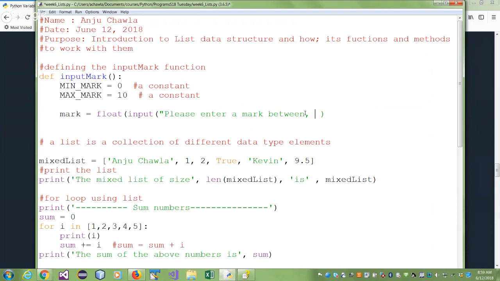I'll just say min mark. And notice why I have used the underscore, because they're all caps. So I can't use the Java naming convention like I did here. This is called the camel case naming convention. Instead of separating words with an underscore, you put a capital letter at the start of each new word, and the first word is small. This is called camel case naming convention.